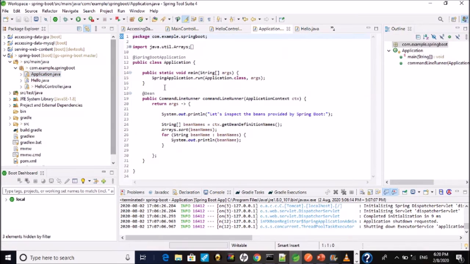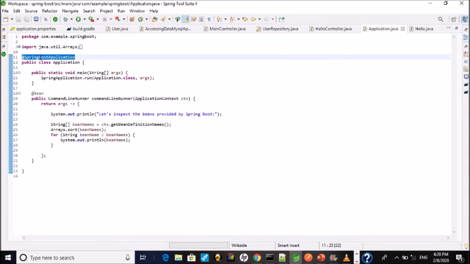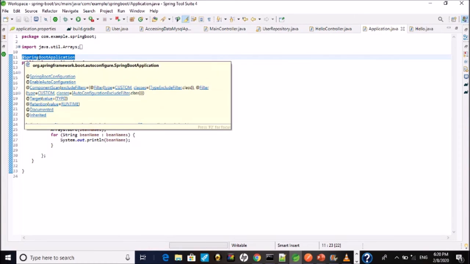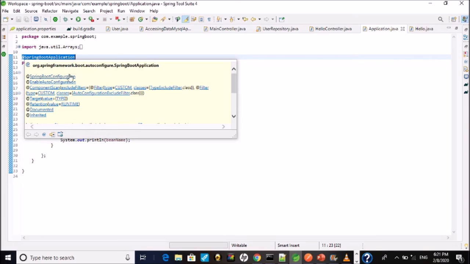The main annotation of Spring Boot is @SpringBootApplication. This @SpringBootApplication has multiple annotations inside it: @SpringBootConfiguration, @EnableAutoConfiguration, @ComponentScan, @Retention, @Documented and @Inherited. All these annotations are combined into a single annotation called @SpringBootApplication. Each one of the annotations serves a different purpose.